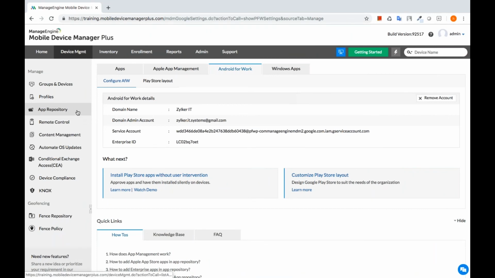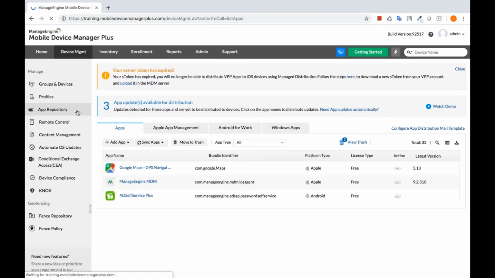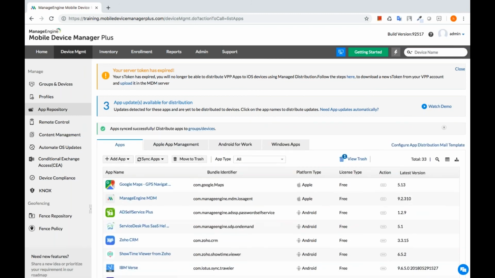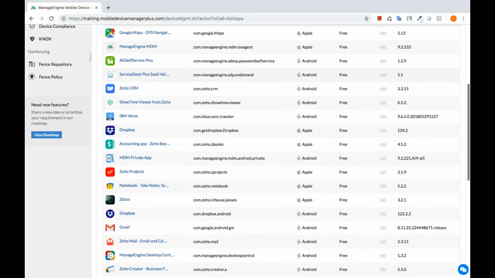Now let us see what happens on the server. As stated previously, any app that gets purchased using Play for Work gets automatically synced with the MDM server every 24 hours. So in case you want to do it immediately, you need to do a manual sync. So I select sync apps and select sync Play Store apps. So all the apps that I have purchased get added to the MDM server.